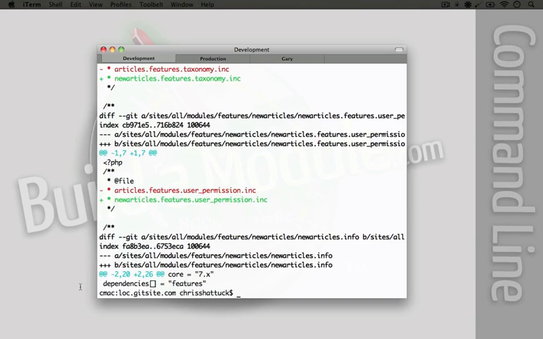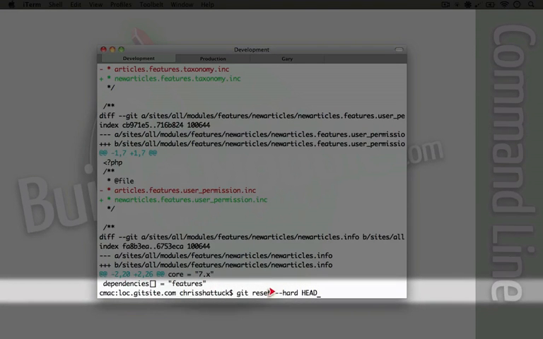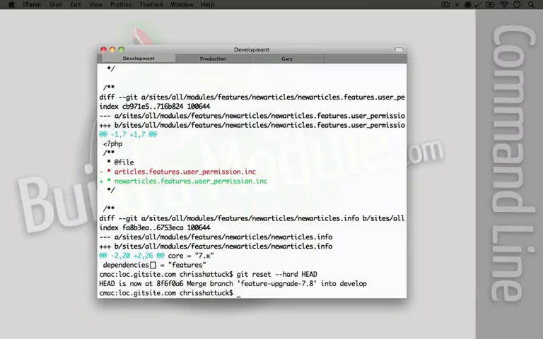Now, if we wanted to keep these changes, we could simply commit them at this point to the repository, but we can roll them back now by simply doing a git reset. So again, just like in our previous features example, we're doing a git reset hard to the last commit on our current branch, which is HEAD. I'm going to hit enter.